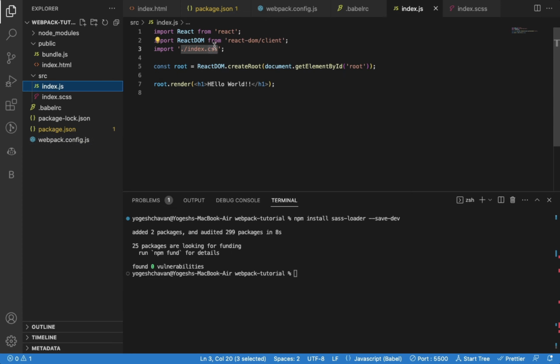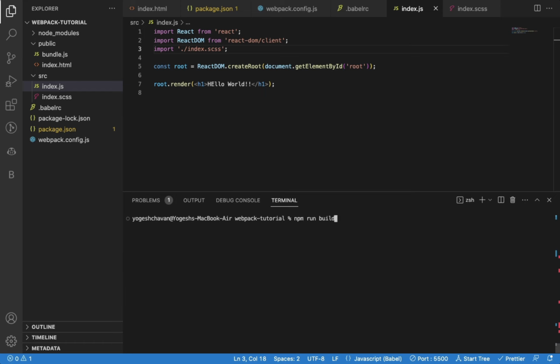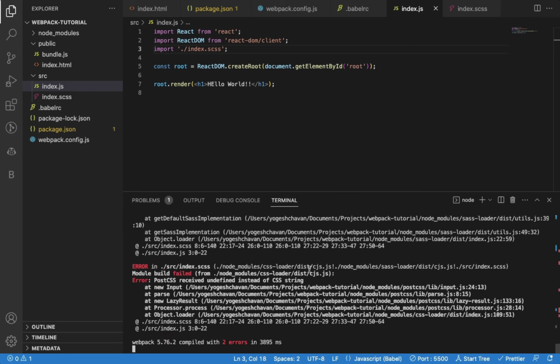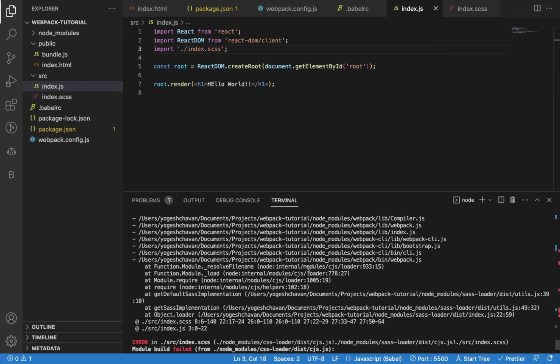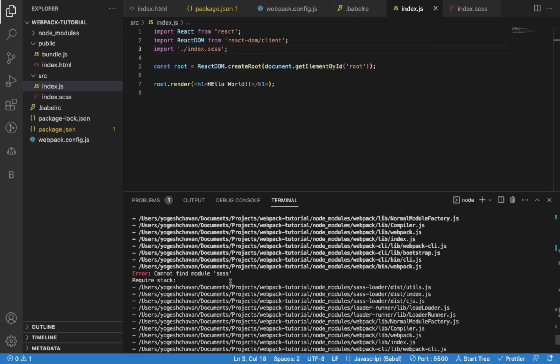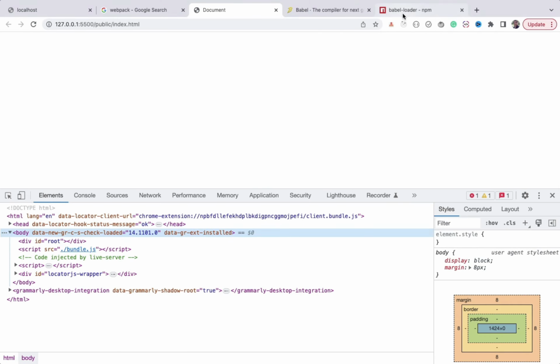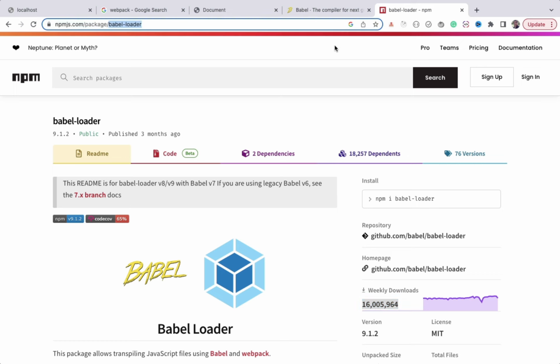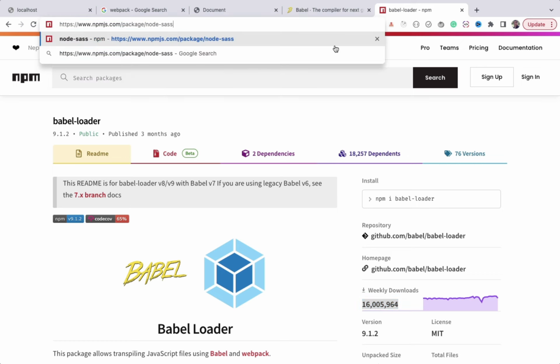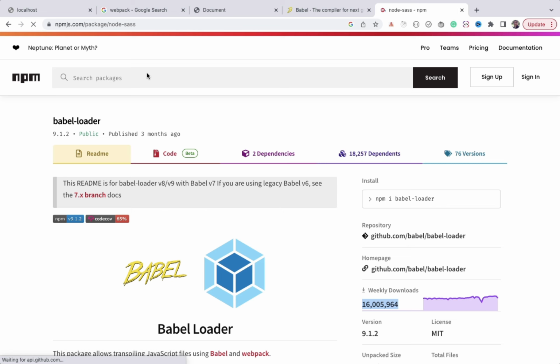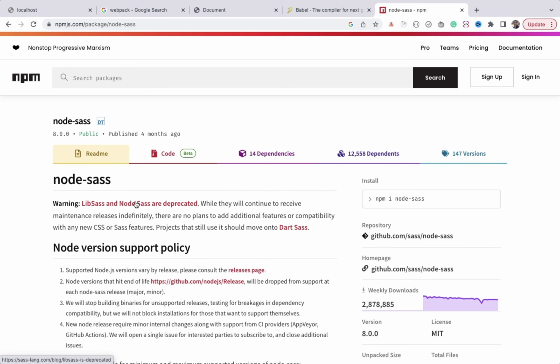Now, let's change the import from index.js file also to use the .scss file. Now, if we run the build again, we should get another error. The error is saying, cannot find module Sass. So to use the SCSS file with its syntax, we normally use node Sass npm package. But node Sass npm package was deprecated 2 years ago and it's not recommended anymore. Instead, Sass npm package is recommended to use.